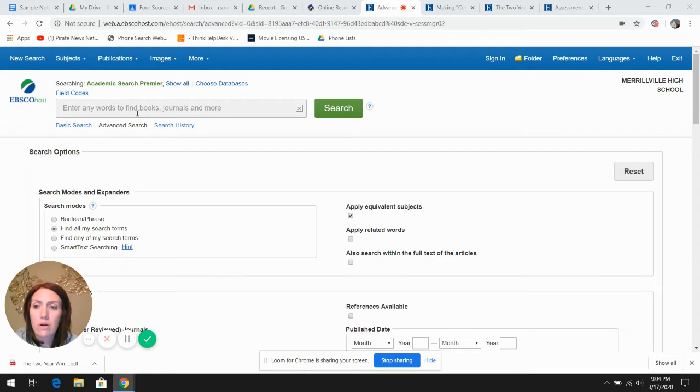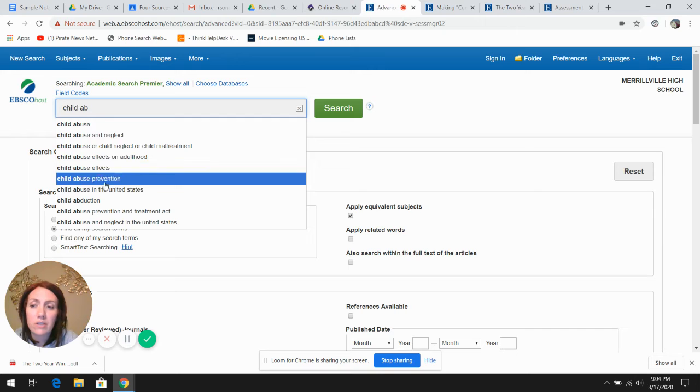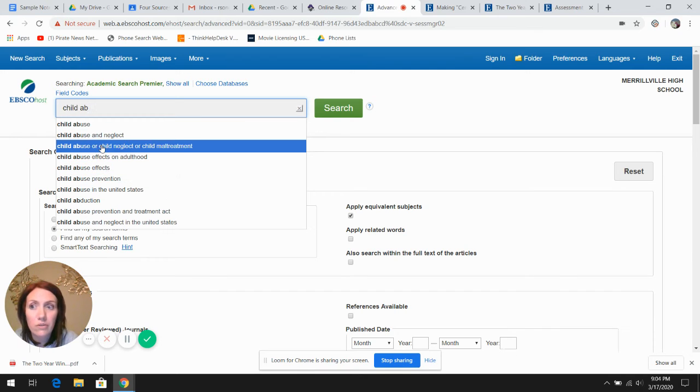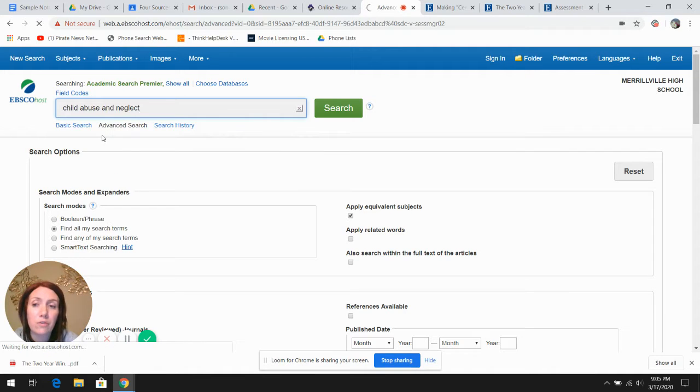If you go on EBSCOhost, you can't filter unless you search for something first. So if I just search child abuse, some of the suggestions come up, please use those. They're very helpful, or use variations of those. So if I click child abuse and neglect, only once you click can you filter.